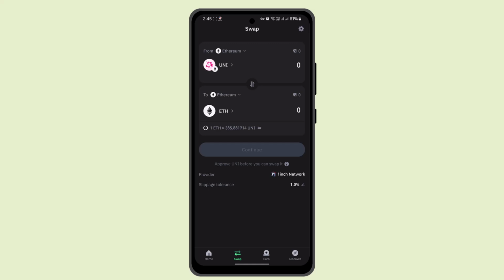Now once the amount of token you wish to swap is set, you can proceed to approve the swap. The Trust Wallet app will automatically find the best exchange to initiate the swap as well. So just click on the swap button as mentioned, and here you can see, according to Trust Wallet, these are the best exchange to initiate the swap.